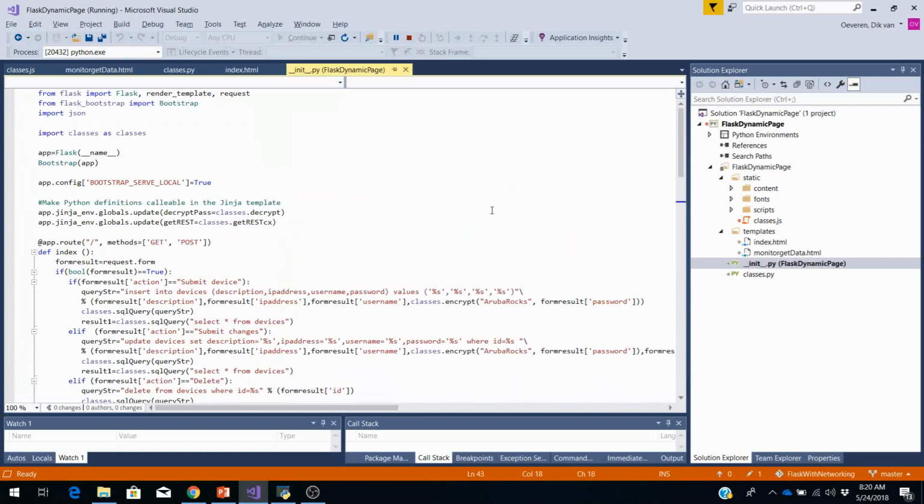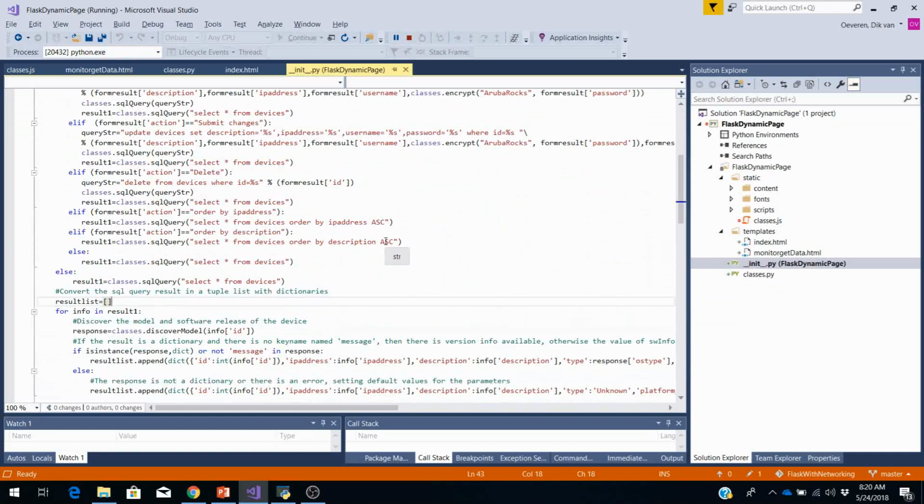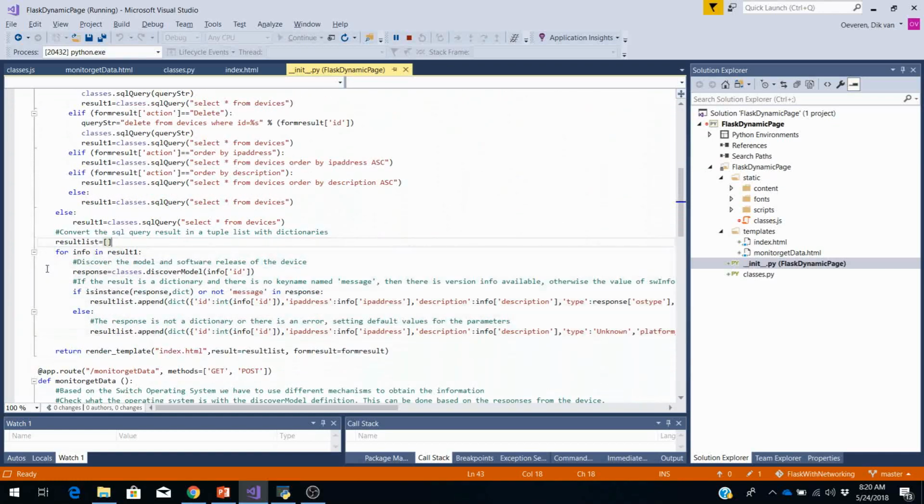Let's have a look at the discover definitions. I'm calling this definition in the index definition in the init file, and you can see that here. So what I'm doing here is that the information that is returned from the definition is stored in a list that contains a dictionary of the query result. So I'm doing this here and here.